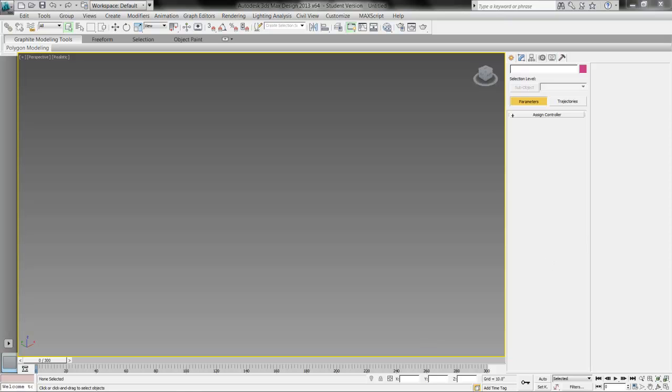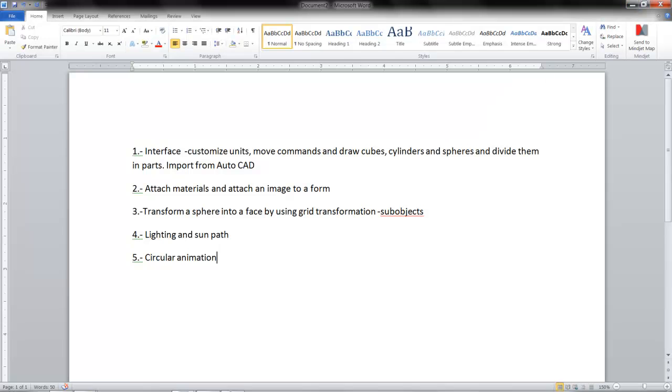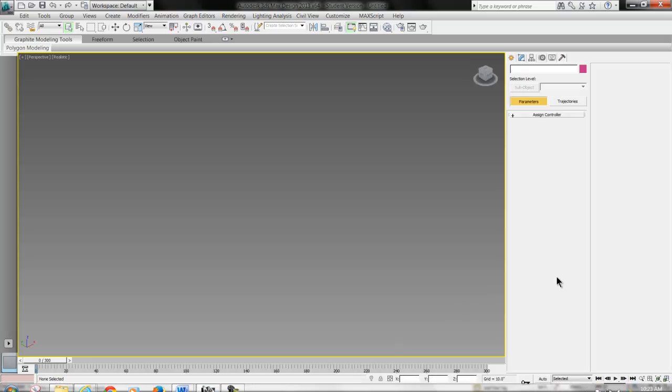We're going to have 5 different videos today to go over the second project, how to learn 3D Studio. So we're going to start with the first one, which is the interface, customize the units, move commands, draw cubes, cylinders, and spheres, and divide them into parts, and actually how to import your drawing from AutoCAD. And we have with us Professor Jose Negrete, who's an expert in 3D Studio.